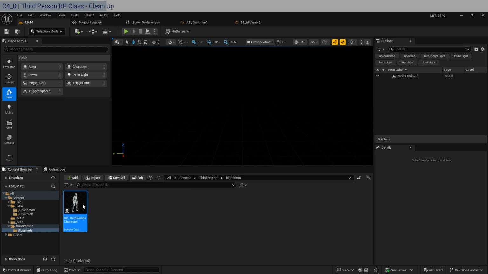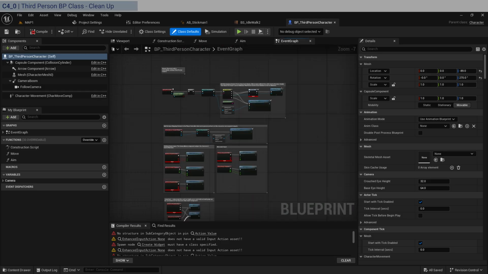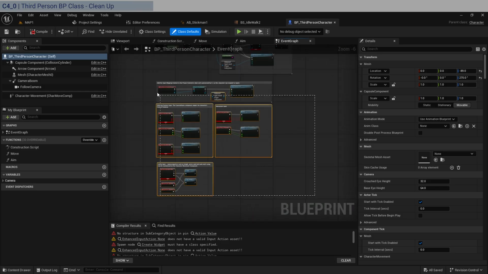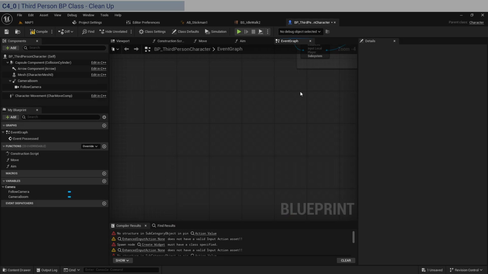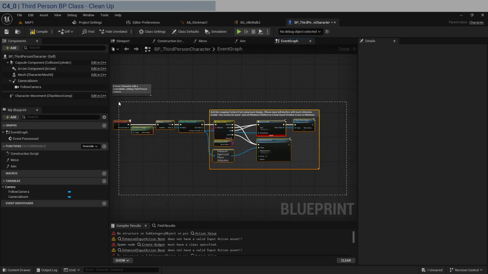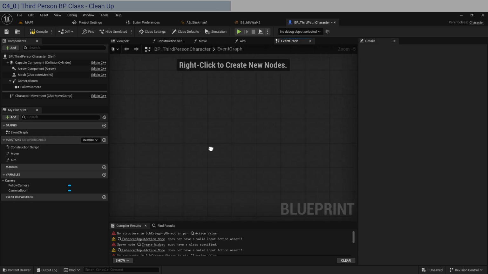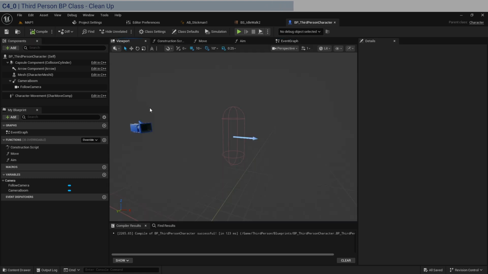But we can just click on this, and basically we don't have any inputs because this is not a controllable character, and so we don't need all of this, and we don't need all this. Yep, we don't need that. Don't need that. So it should be empty. Let's try to compile it. So that's fine. Save. And also, let's go into viewport.